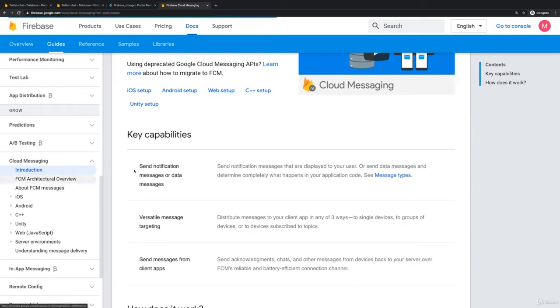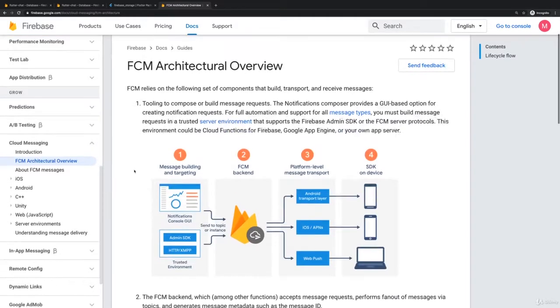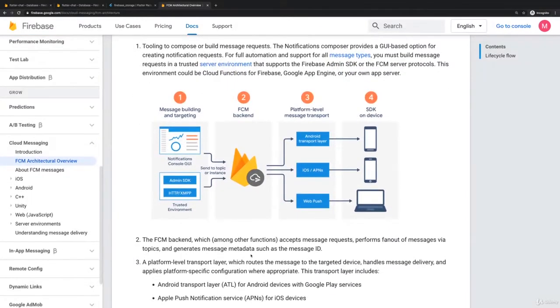Now, you can also learn more about the architecture behind that here, and that essentially is the architecture I described. You have some way of creating a message, of creating a notification. You then let the Firebase Cloud Messaging service know about this, and this then uses the different transport layers for Android and for iOS and so on to deliver it to the devices. So that's essentially what I described here.